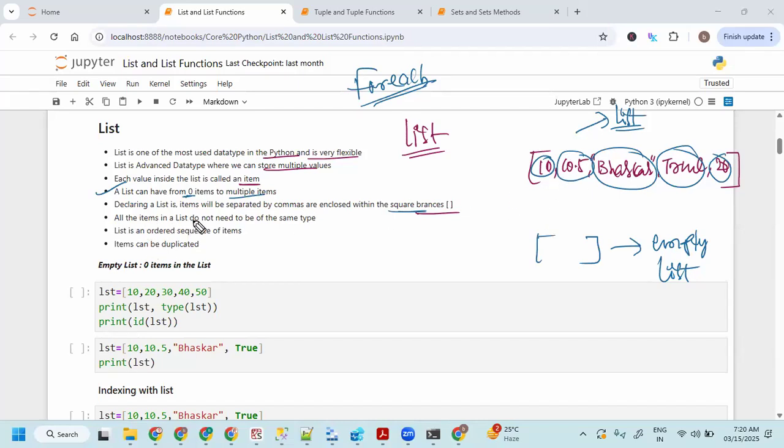All the items in a list do not need to be the same data type. That means we don't need to have everything as a single data type like 10, 20, 30, 40, all integers. It's not like that, you can keep integers, and you can have different data types also. It allows the same data type, and it allows different data type values also.